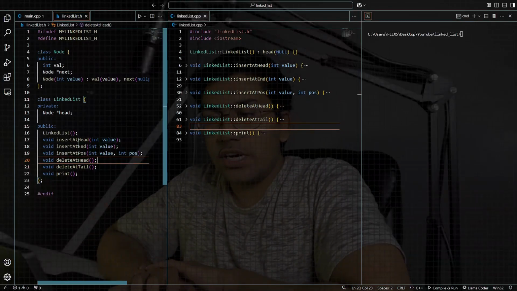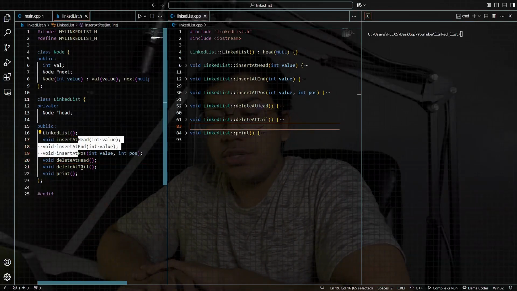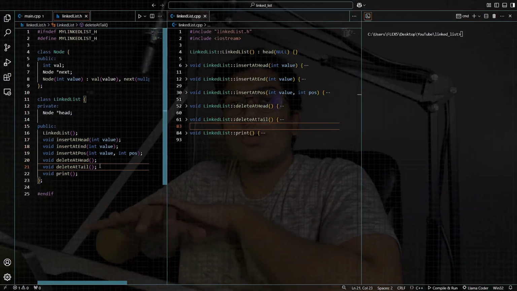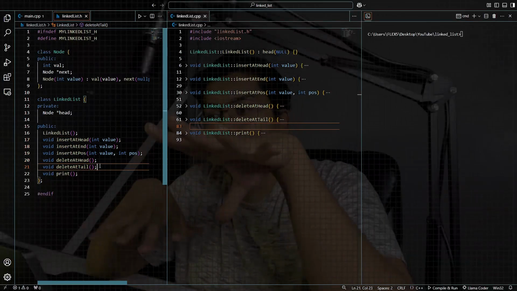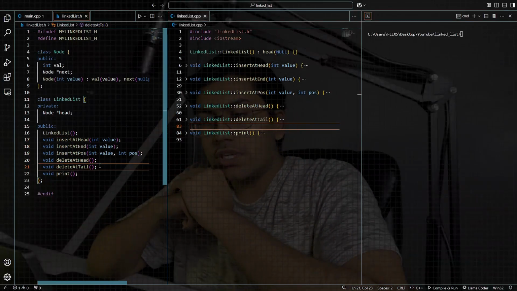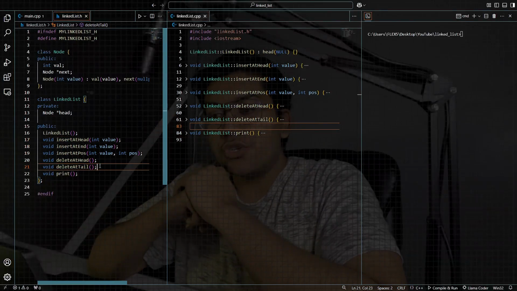In this video we are going to continue our linked list playlist. We have already implemented three types of insertion and two types of deletion, head and tail, and in this video we are going to see the more generalized case, deletion at any position. We've discussed this in the theory, so be sure to check that out.